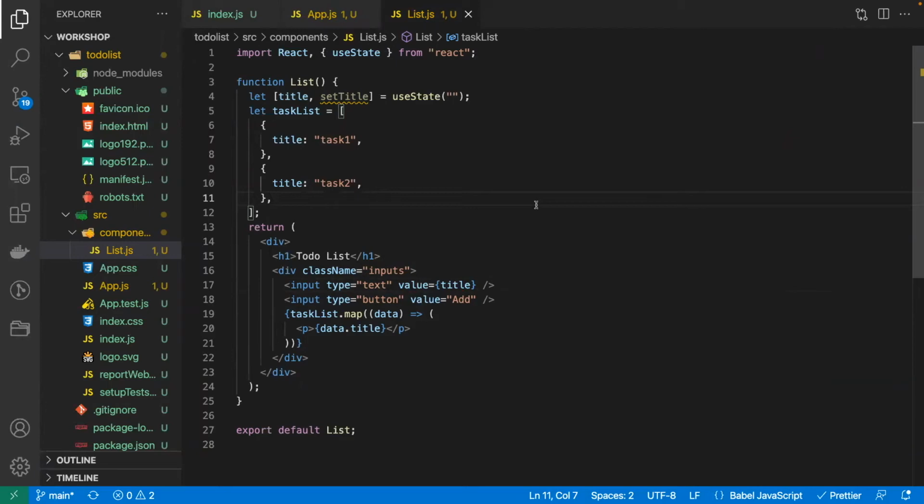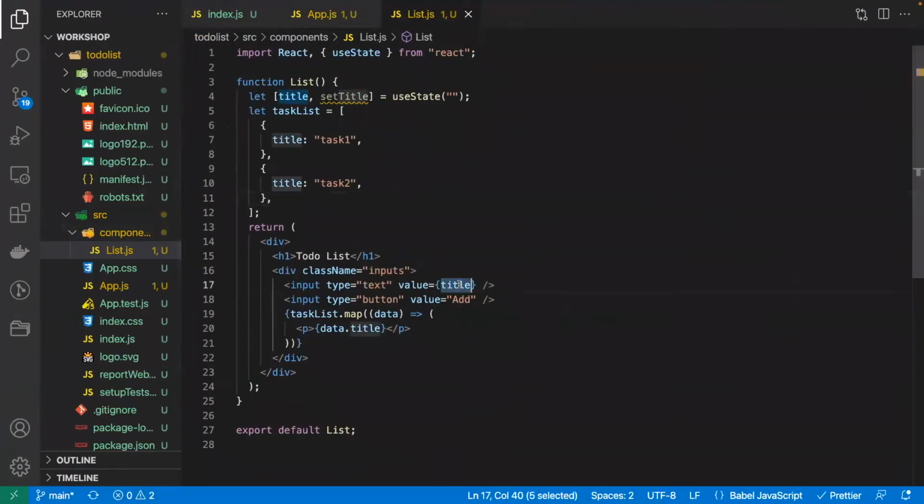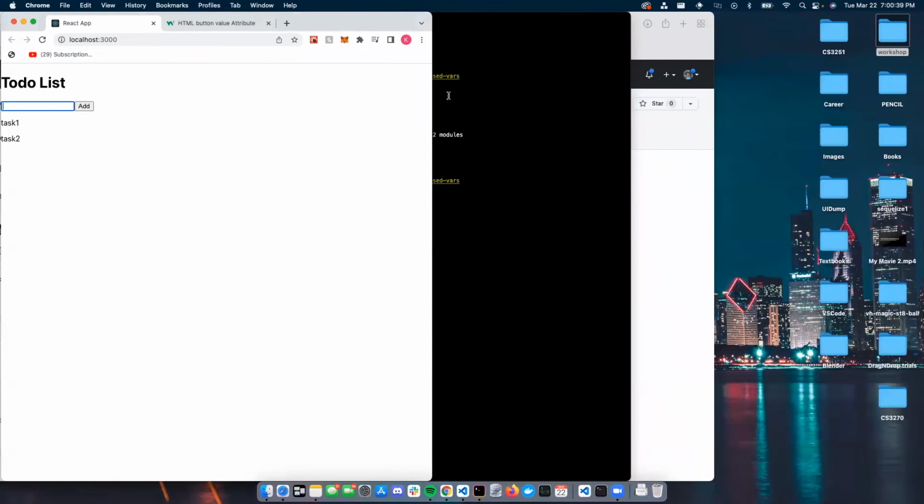If I save this and I go back and refresh and try to type something, you'll notice that nothing is happening. I'm slamming away at this keyboard. Nothing is appearing on here. And that's because title itself isn't able to adapt. The default value of this text box is given to title, which right now is an empty string. And it's always going to be an empty string.